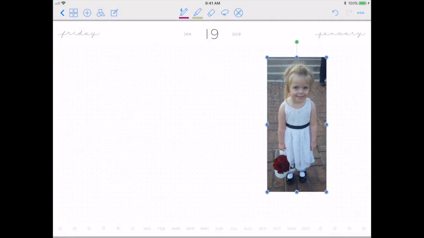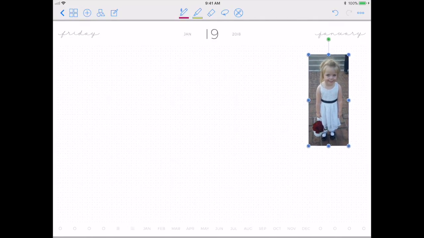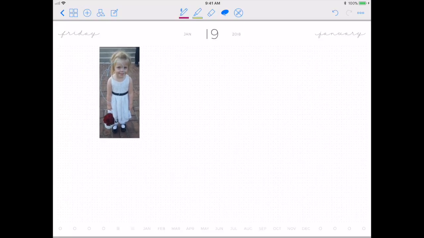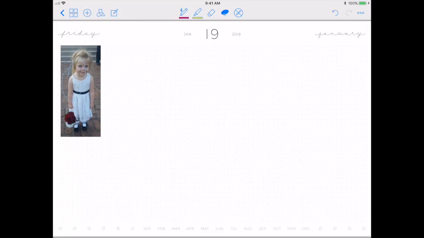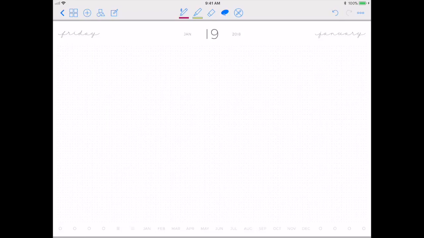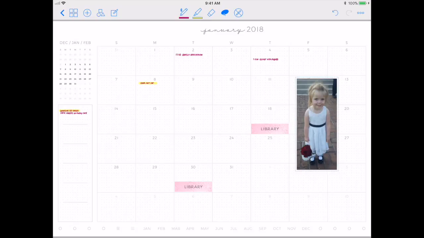And you can make it bigger, smaller, anything you need, and put it wherever you want. And if you want to move it later, you just lasso. And again, make sure you have image highlighted and you can move it around. If you want to cut, you can lasso and then hit cut, and say I wanted to put it back on that monthly page. Let's see. I could put it in one of the monthly boxes if I wanted to.